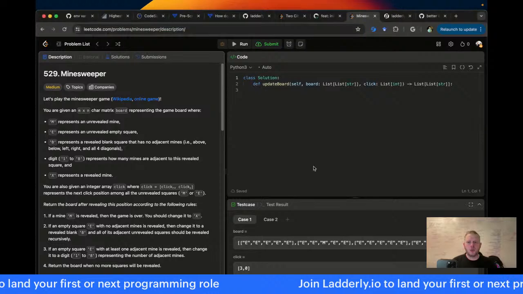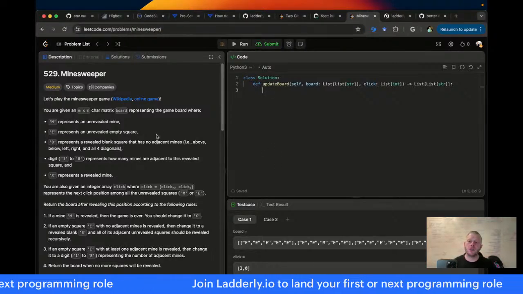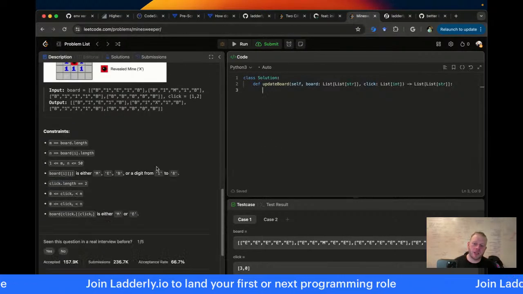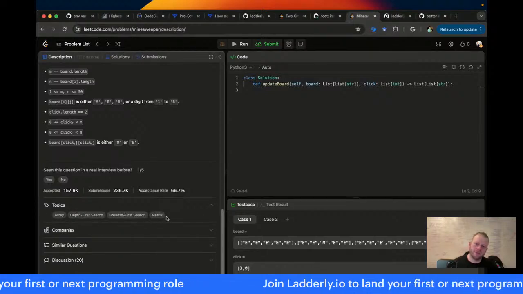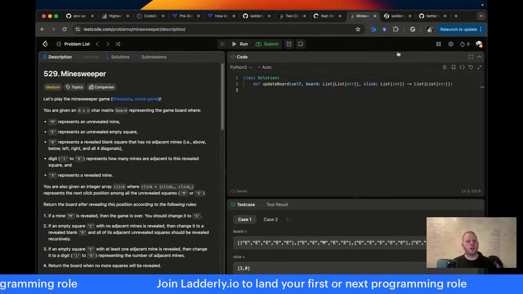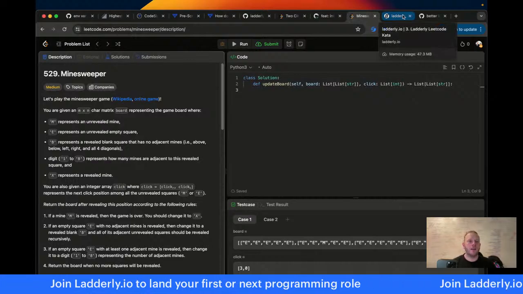In front of us, I have Minesweeper. This can be solved with BFS and DFS if I'm not mistaken. We can look under the topics and see. So we're going to come back and solve this as part of a modified Leetcode kata.